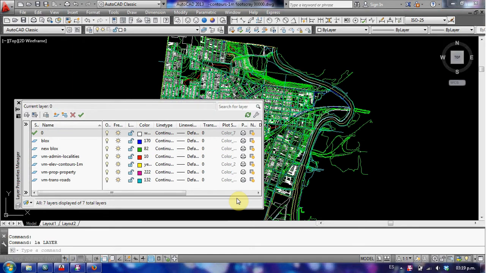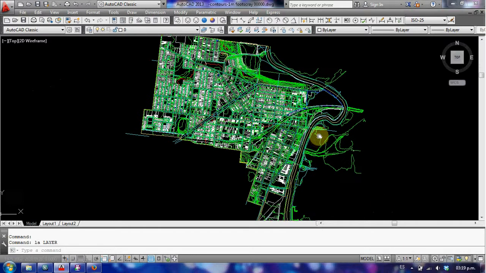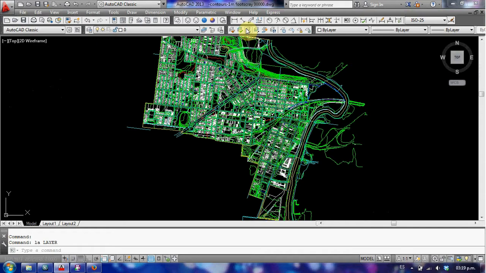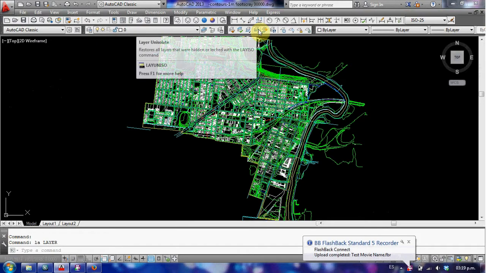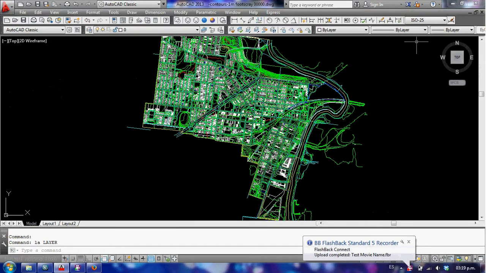Welcome to my first tutorial of urban modeling. To start with, I'll show you how to make a really basic model from layers in AutoCAD. And for this, we have to make sure that we have everything drawn on layers.